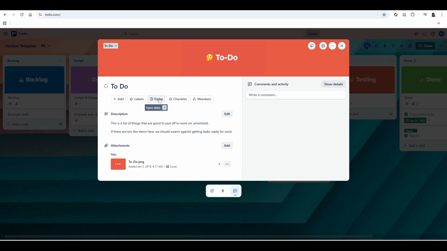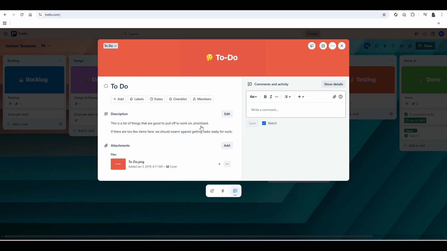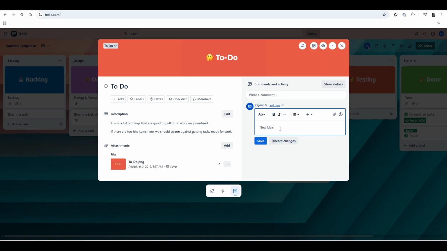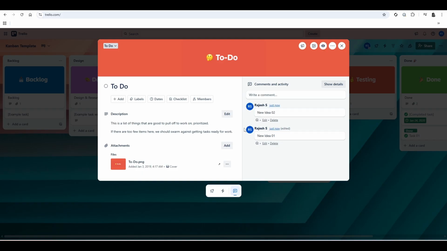Let's just quickly open to do, and you can add text, you can add comments. What I generally do is I have a task description, and whatever other ideas I have, I write them in the comments: new idea, and hit save. So let's call this new idea 1, save, and let's add another comment, new idea 2, and hit save.